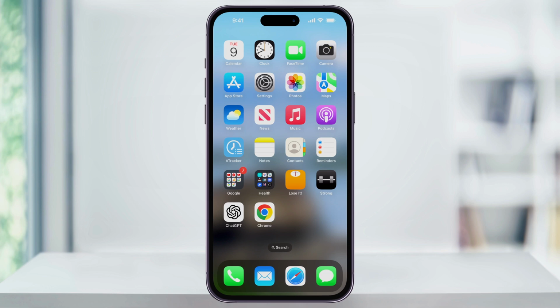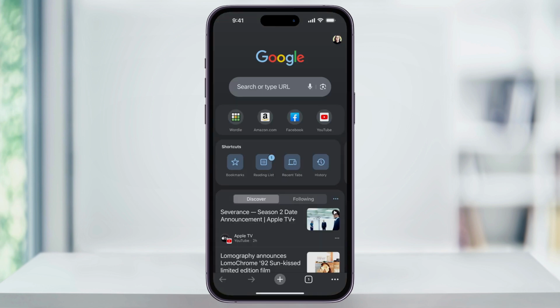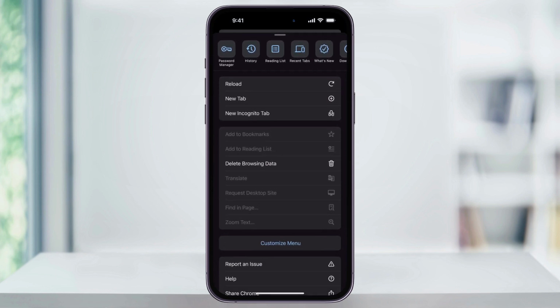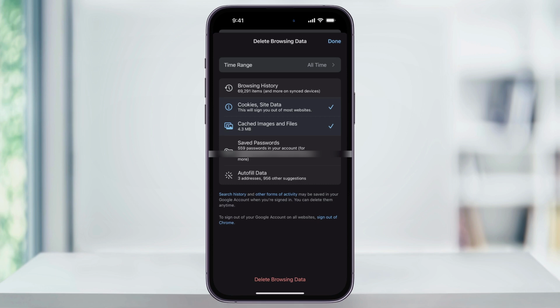To get started, first, find and open the Chrome app on your iPhone's home screen. On the bottom right of the screen, tap the three-dot icon. Next, scroll down a little bit, and then you'll see Delete Browsing Data. Choose this. At the top, you're going to see time range.